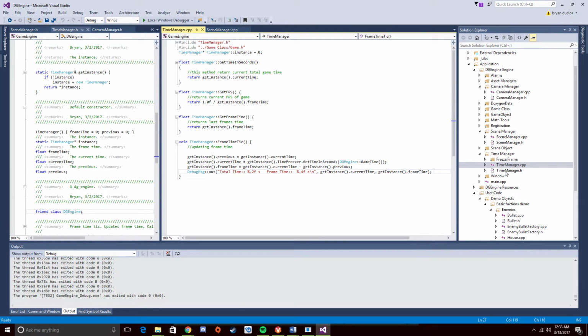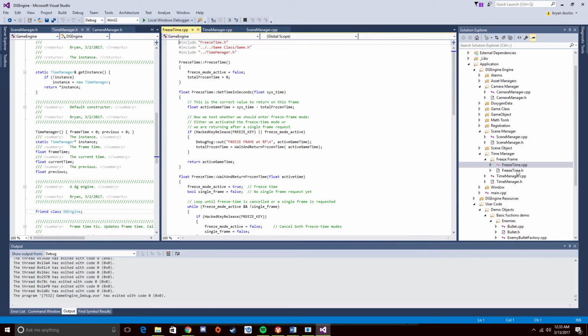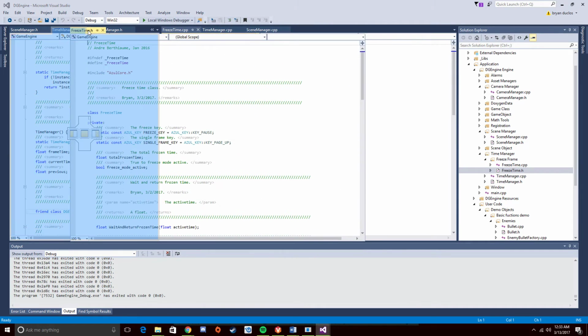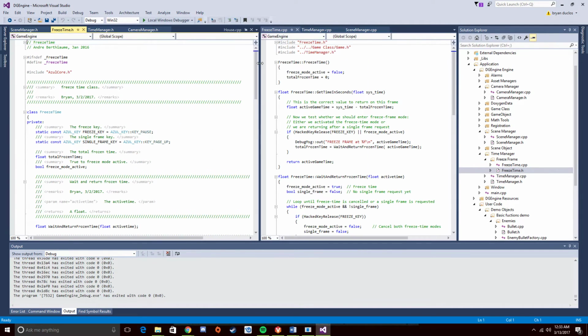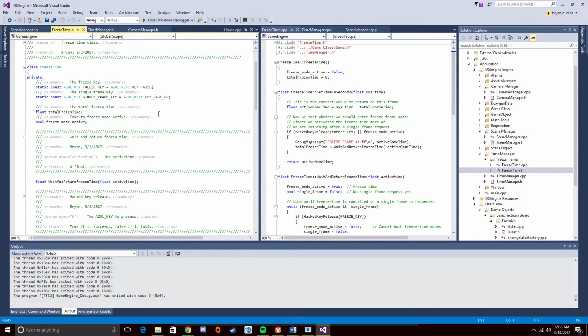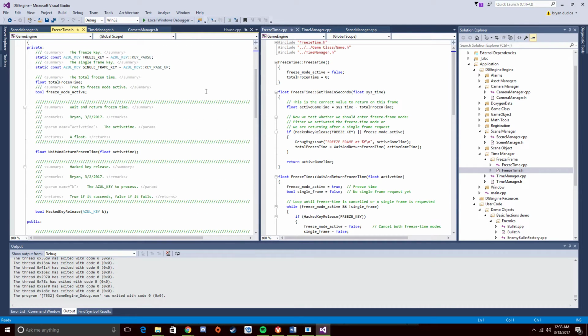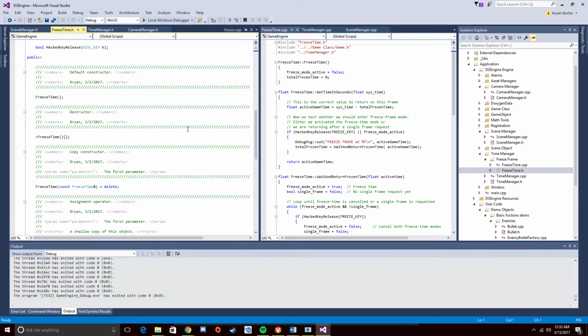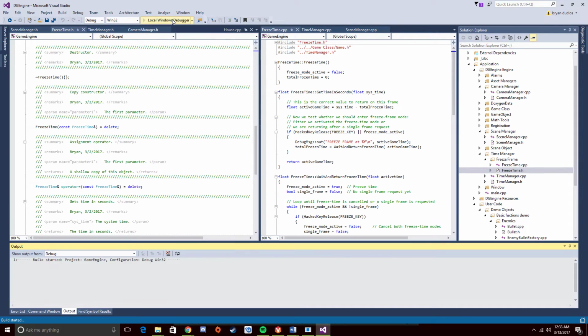Now, let's look at the freeze time real quick. Obviously I didn't create this. I think you did, Andre. Anyway, but it's in, it works. We can showcase it if we want by building.